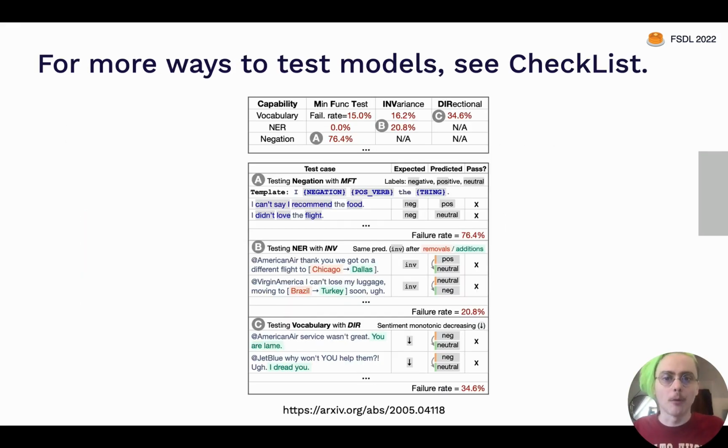As your models get more mature and you understand their behavior and the data that they're operating on better, you can start to test more features of your models. So for more ways to test models with an emphasis on NLP, see the checklist paper that talks about different ways to do behavioral testing of models.